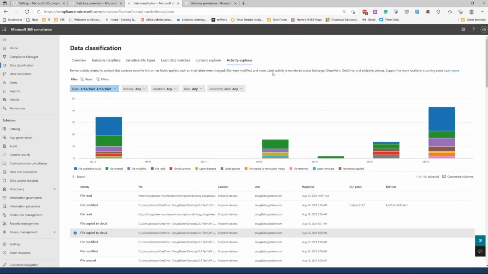So Doug, just out of curiosity, when would I want to use Activity Explorer versus Content Explorer, in the context of Endpoint DLP? Any scenarios of when that might be extremely useful for me?